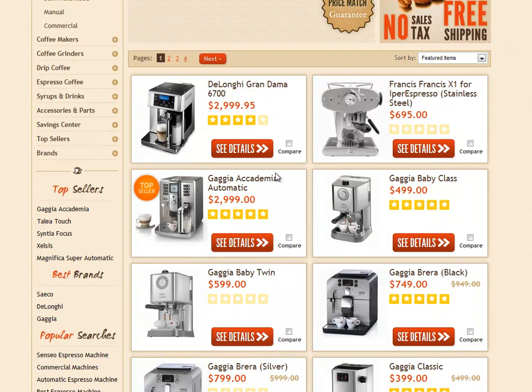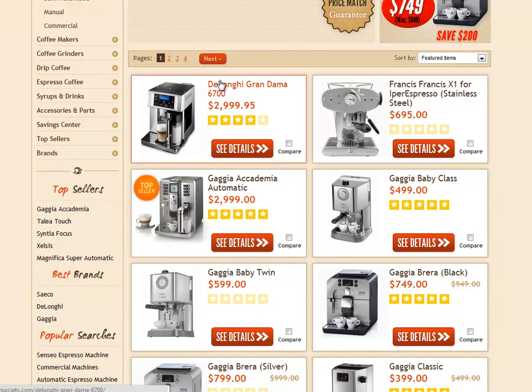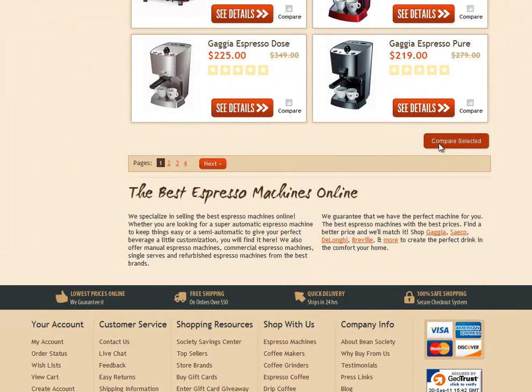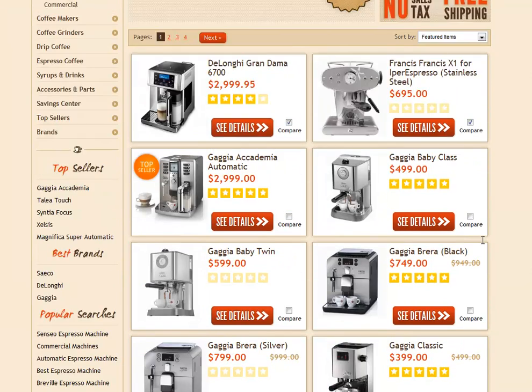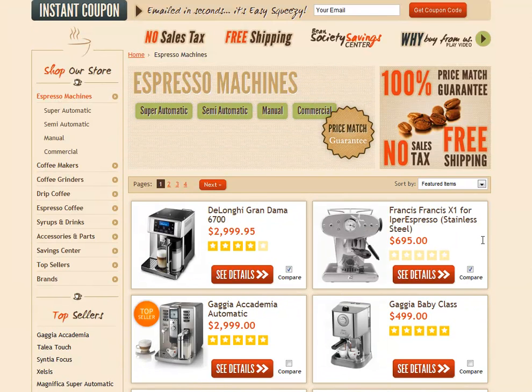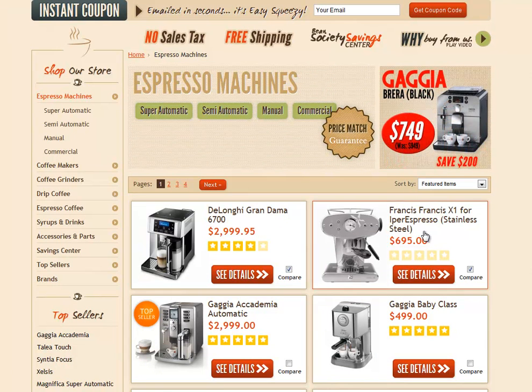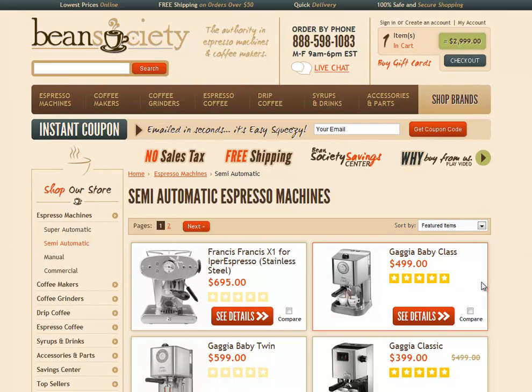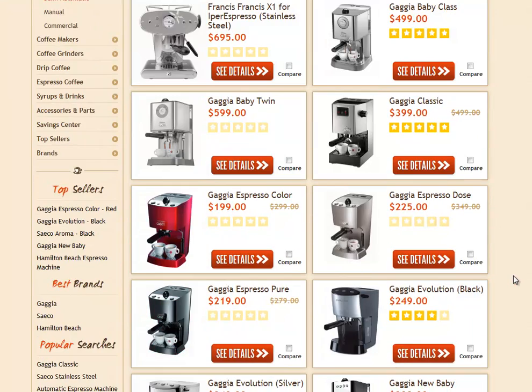And then the way the products are laid out in general, it's real clear and easy to see the product pictures, the name, the price, the ratings. You can easily compare two by clicking these two buttons here and hitting the compare button down here. There's SEO content down here in the footer as well. So it's just a nice, easy to use category page, and you can drill down the searches here. So if you want to look at just the semi-automatics, it'll give you just the semi-automatics.